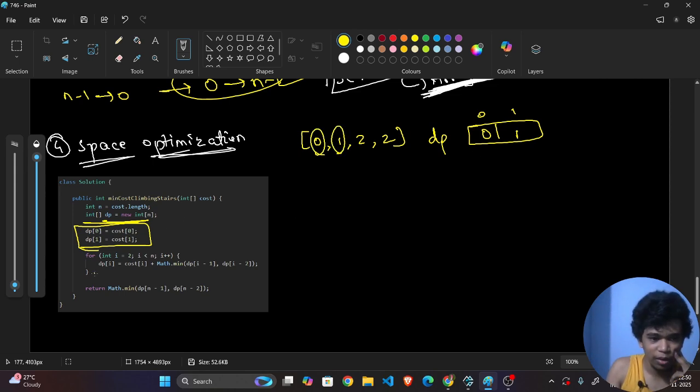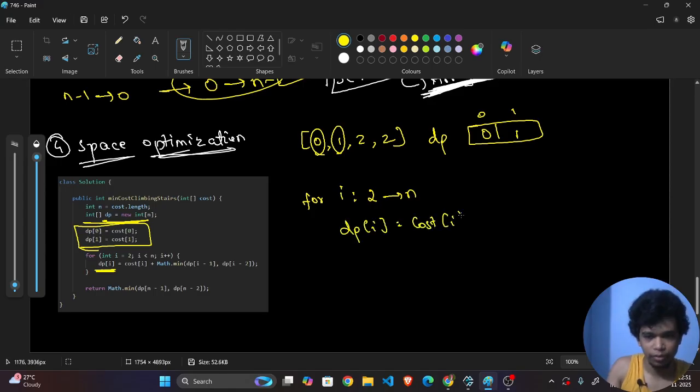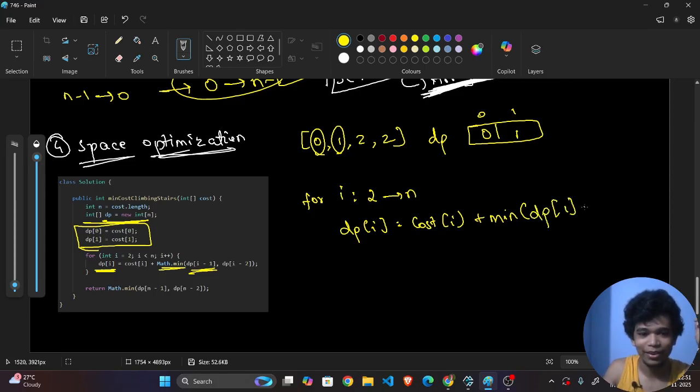Now what is the next step? Write a loop for i from 2 up to n. Inside here, dp of i is equal to cost of i plus min of dp of i minus 1. Instead of dp of i minus 1, write dp of 1, comma, and instead of i minus 2, write dp of 0.